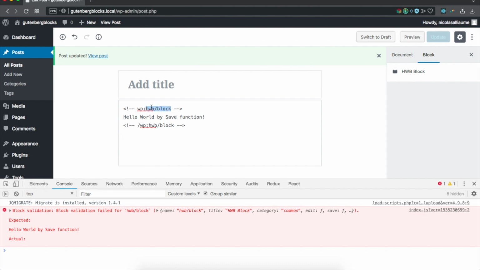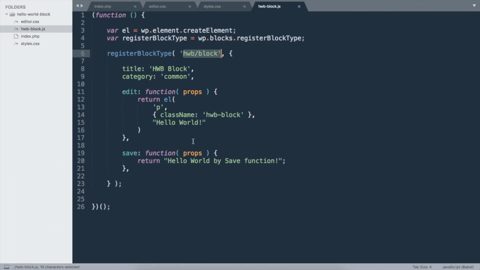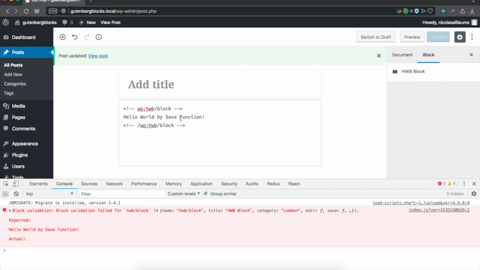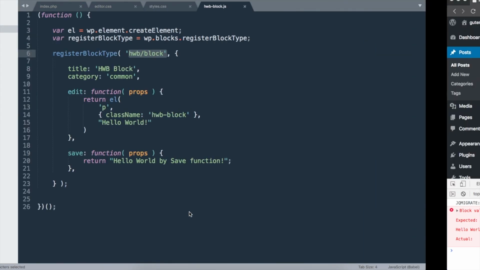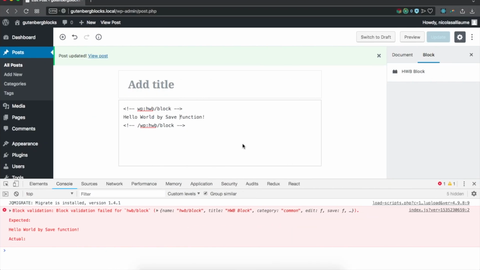Now you might have seen this before. This is the same string that we use when we registered our block up here. So what Gutenberg is doing is basically running the save function, getting whatever is returned by the save function and pushing it to the post content surrounded by that comment with the block, let's say, name around it. So Gutenberg is basically saving whatever is returned to the post content, and this is what is gonna be shown on the front end side of the editor.